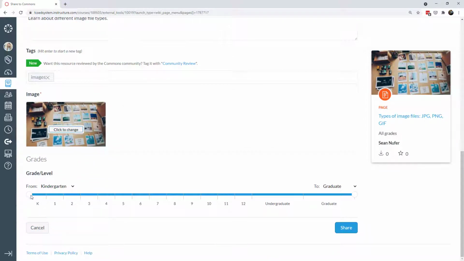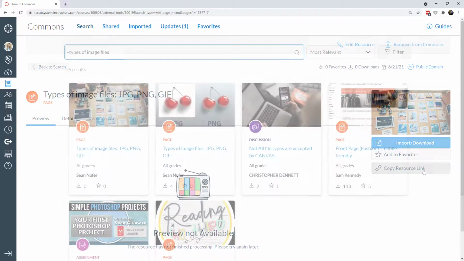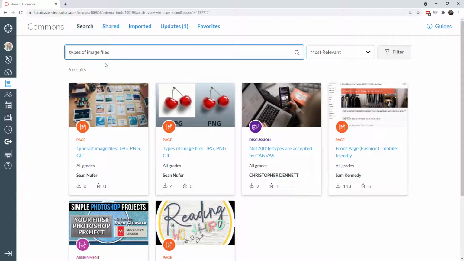And then finally, do you want to limit this to a certain grade level? For example, graduate school or high school, or is it just available to everybody? Once you've made all these selections, you can go ahead and click Share. You can go back and edit it at any time. And meanwhile, people can import it, they can download it, they can favorite it, they can copy the link to their resource.